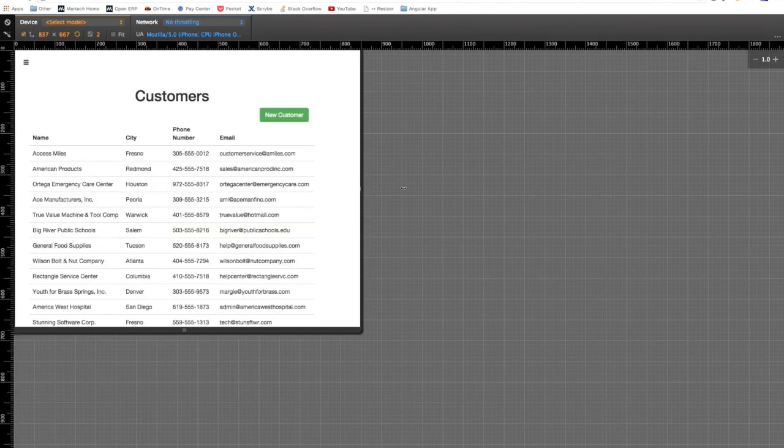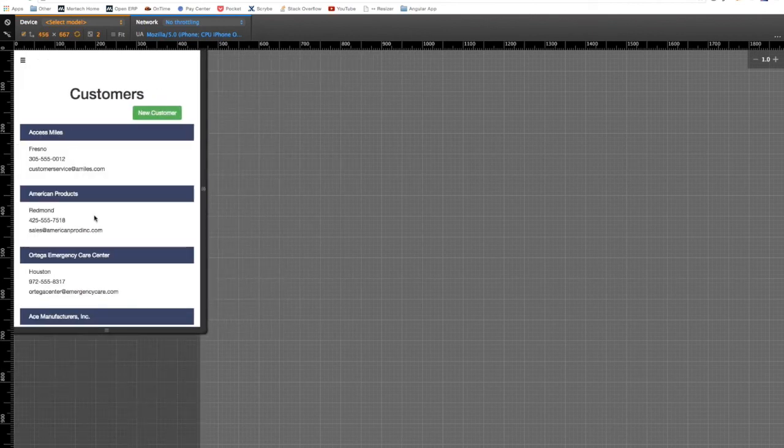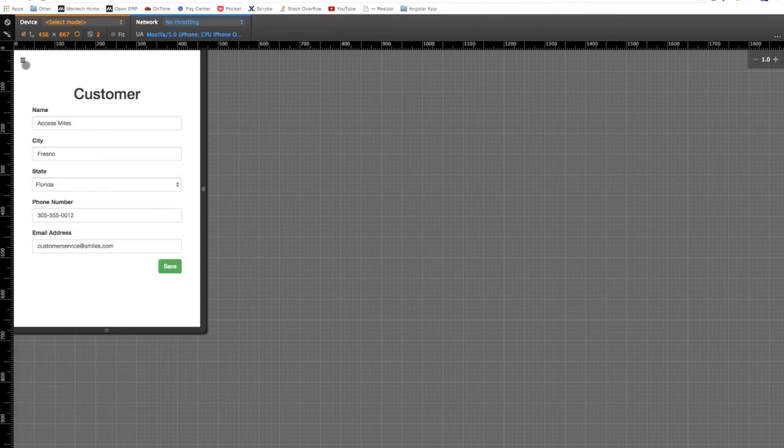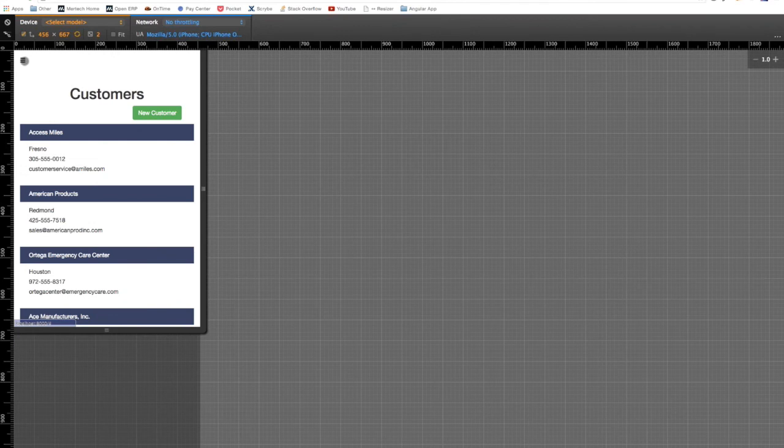So as we go out, you can see it changes back to the old table. As we get small, it stacks those items. So they're still treated the same. They can still be clicked on, but it's just a lot more mobile friendly. So that's pretty much it.